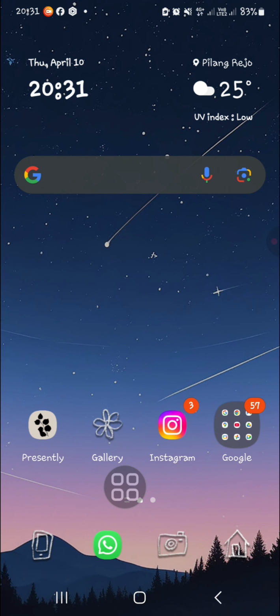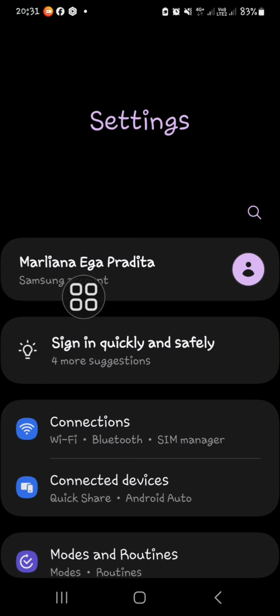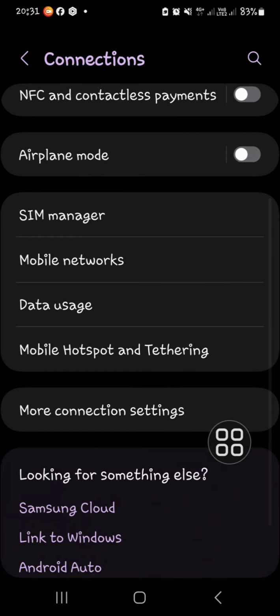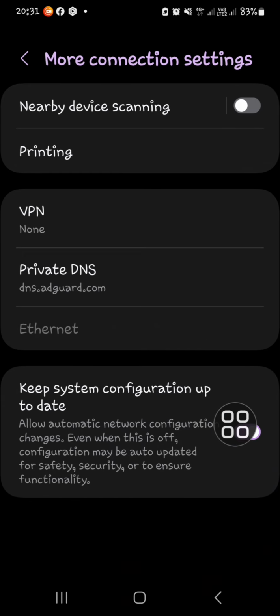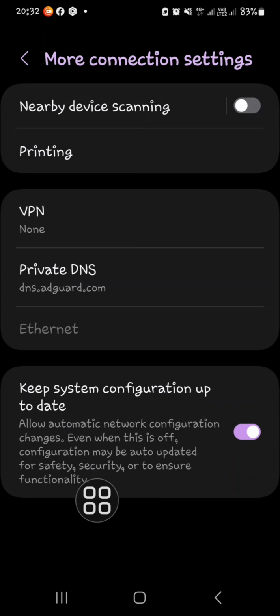The first one, I'm going to show you how we can block ads that usually appear in applications. If you want to do that, you can go to your settings and then open up the connection settings. In this connection settings, go to more connection settings and then you can choose private DNS. Then select the private DNS provider hostname, and you can add this private DNS provider. You can add dns.adguard.com and select save to save the setting.